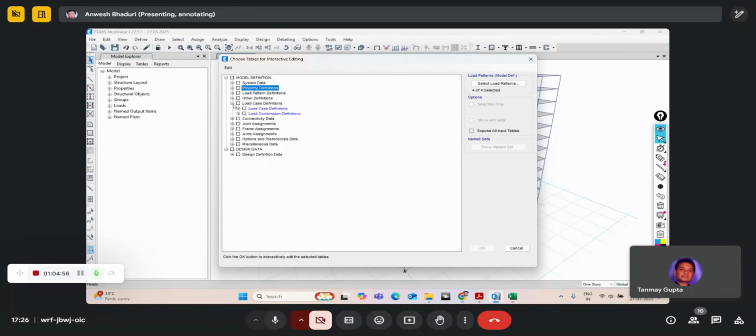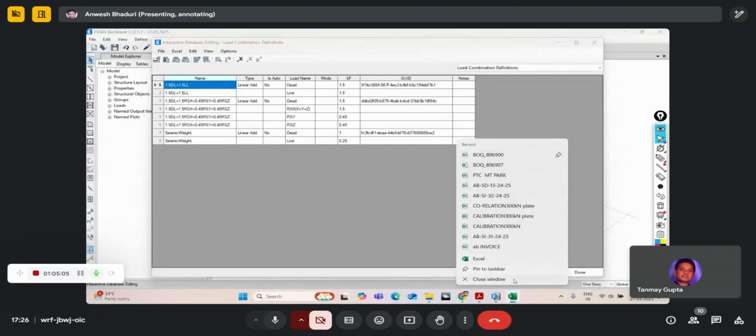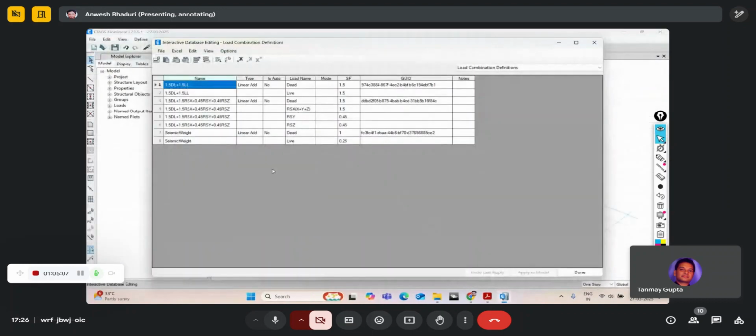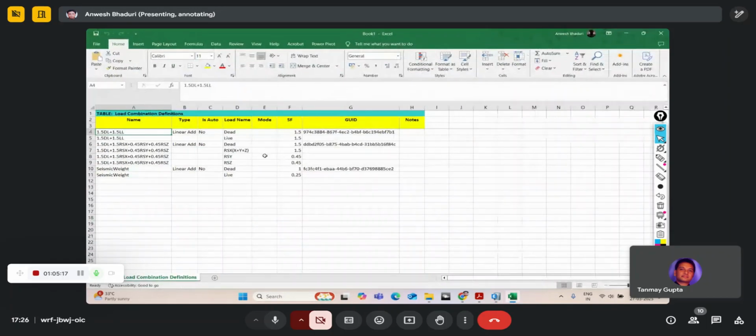Say we have this, from load case definitions, we have the load combination definitions over here. I'll open this table and export that to Excel. I'll just close the Excel sheets over here first. Now you can see over here it is there in the form of a table. I'll export this to Excel. You can see here this is the format in Excel.